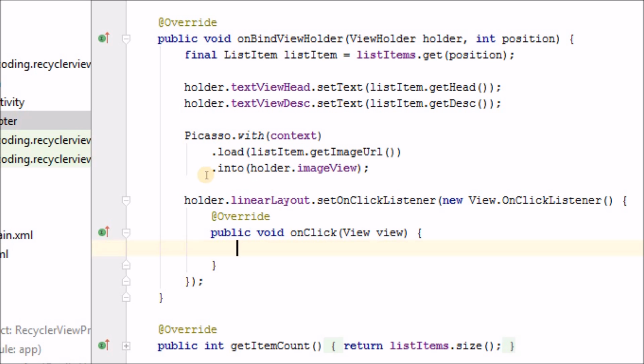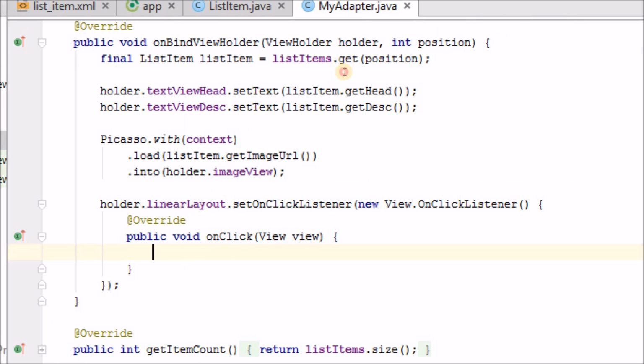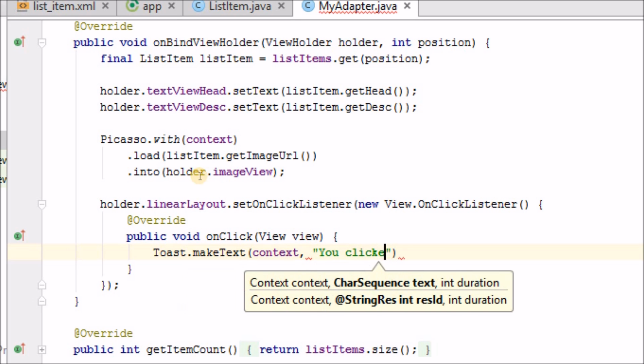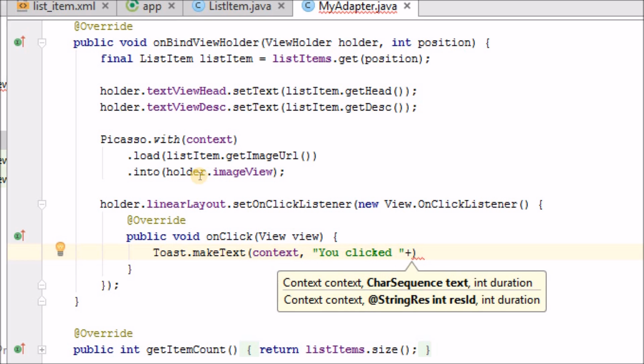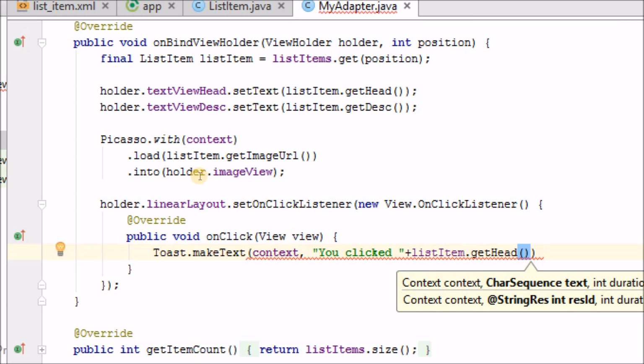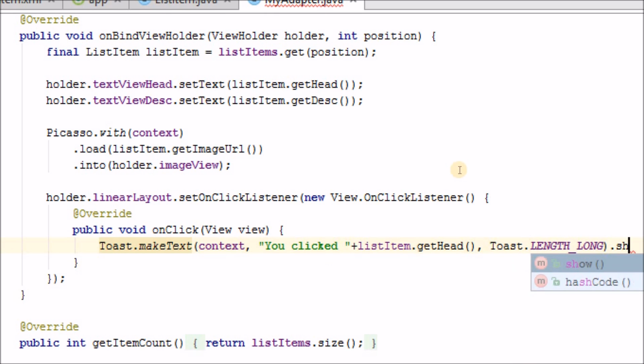So now this method will be executed whenever you tap on the item, and the current item with this position, and we have the item data in this object. We can simply display a Toast here for now. So write Toast.makeText, and you can pass the context object we already have in the class, and we can write "You clicked", and we can concatenate the superhero name. So we can get the heading, getHead, and then Toast.LENGTH_LONG dot show.